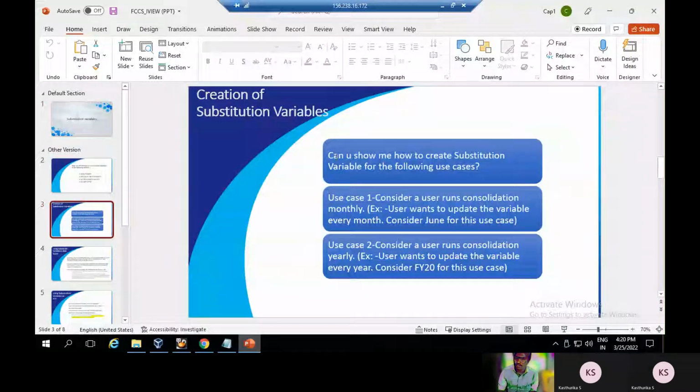First, can you show me how to create a substitution variable for the following use case? Here there are two cases. One case is to create the substitution variable for the June month, and the second use case is: consider a user runs consolidation yearly and wants to update the variable every year, consider FY20.